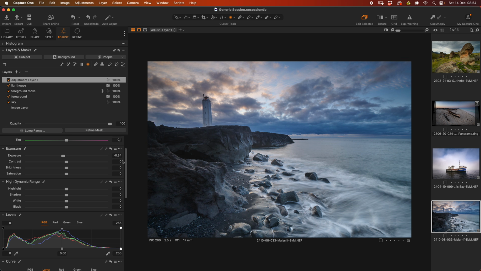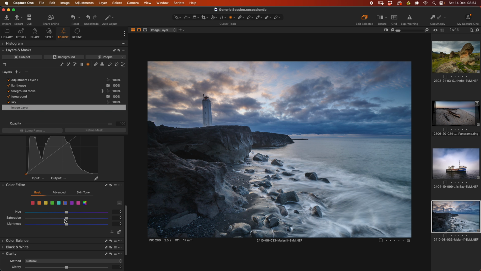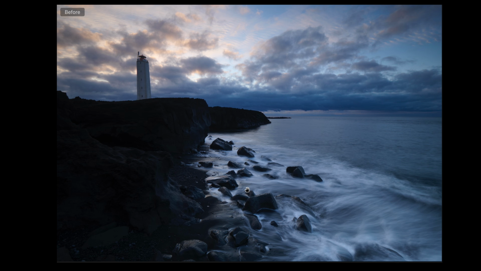There we go. And last but not least, go down to our image layer, into our colors, saturate our blues a little bit, and we definitely want to saturate our oranges. Right, and here is our before and after using those 3 tricks. So that's it.